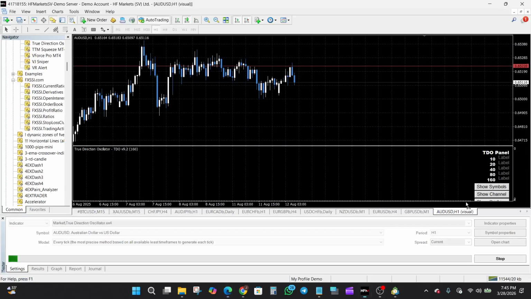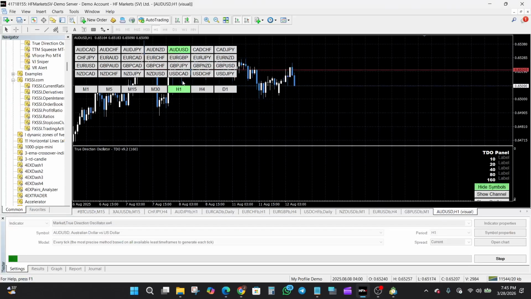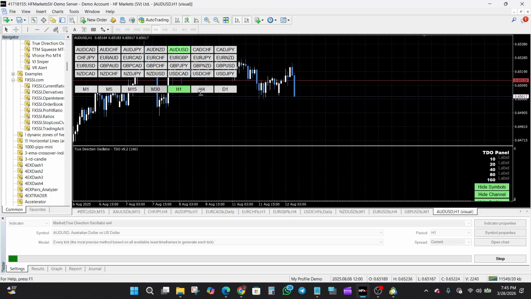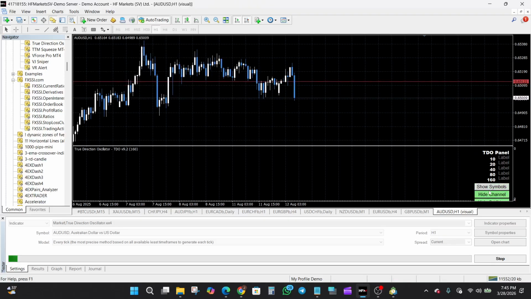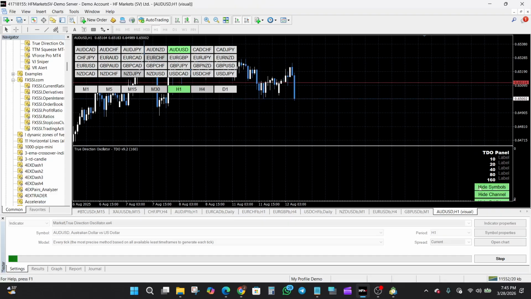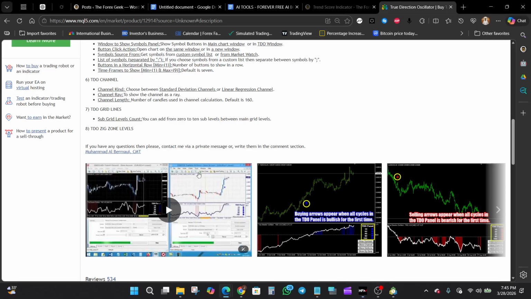Here, if we head back here, you can actually see show symbols, right? You can see show channel or hide channel, as the case may be. Okay, so you can actually jump across, are these for jumping across different time frames now? Anyways, so this panel here, if you want to hide symbols or show symbols, you can just quickly toggle on and off. And if you want to hide or show channel, you can quickly toggle on and off. Let's head back to the MQL5 marketplace.